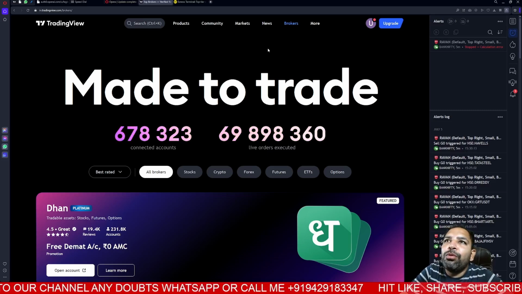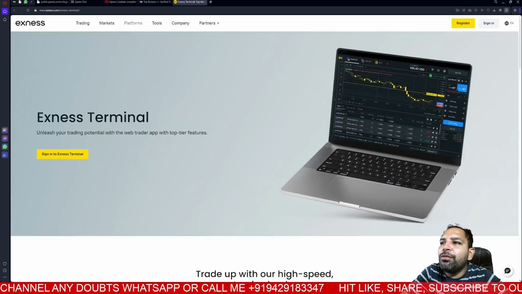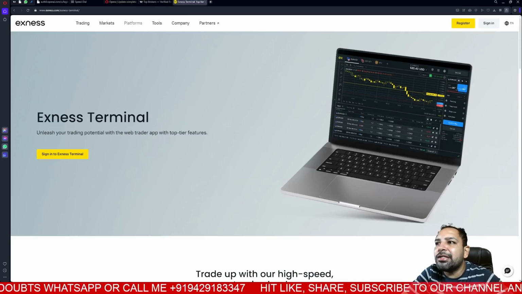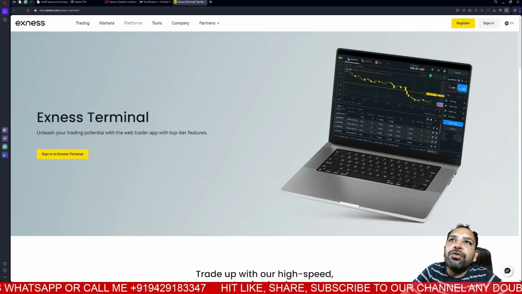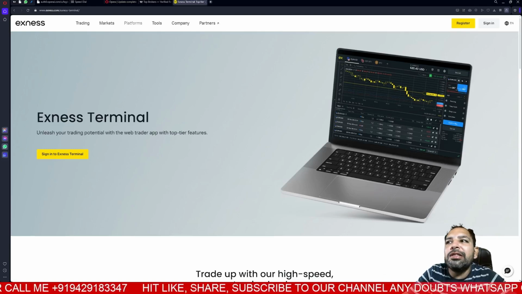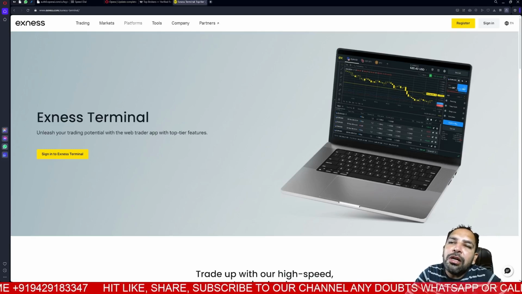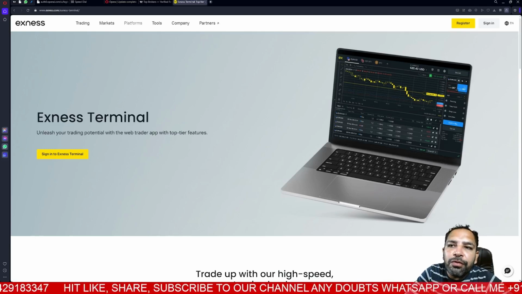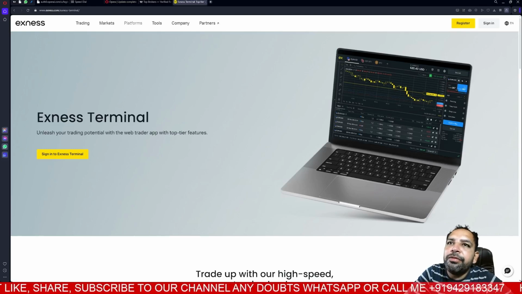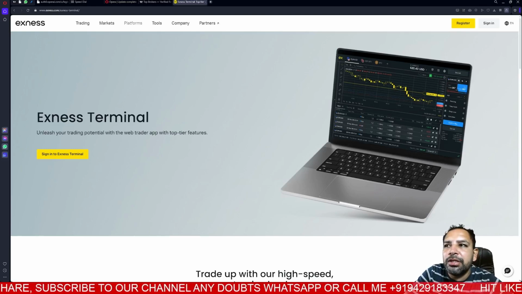See, Exness broker is trading using TradingView charts, right? So you can use the Exness terminal in case you want to trade using TradingView charts. You can use the Exness terminal. The Exness terminal comes with all the TradingView features which you are looking for, right? It has multiple features, but in this there is a challenge.